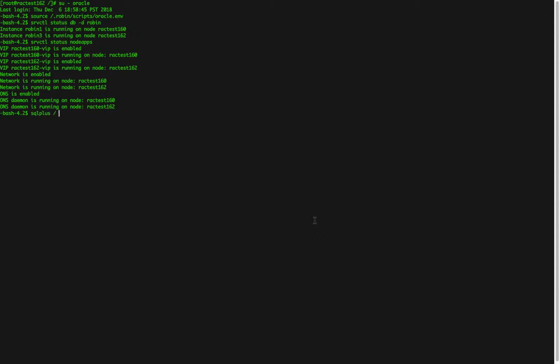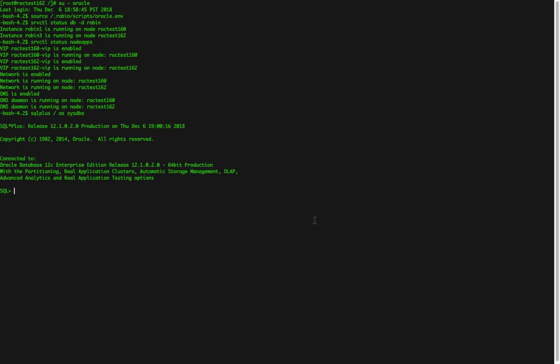We go back into SQL Plus again, log into the database, and finally do one last query from gv$instance to see, from a database point of view, what instances are left, and verify that our shared Robin database is up and fully available to both instances.